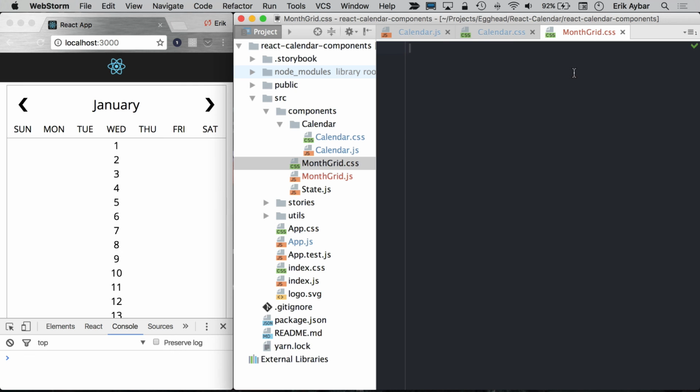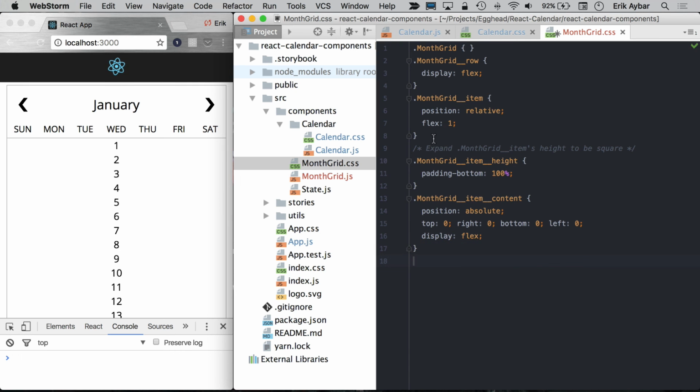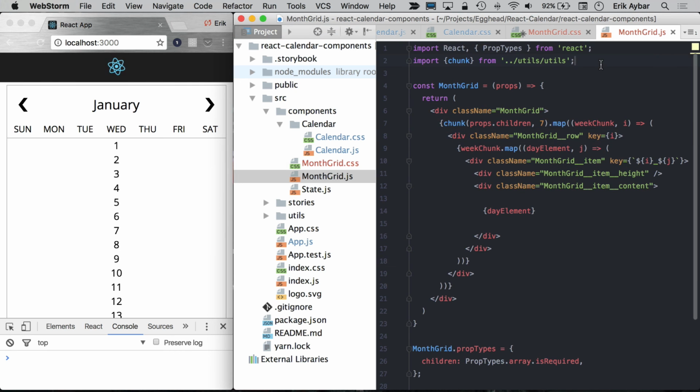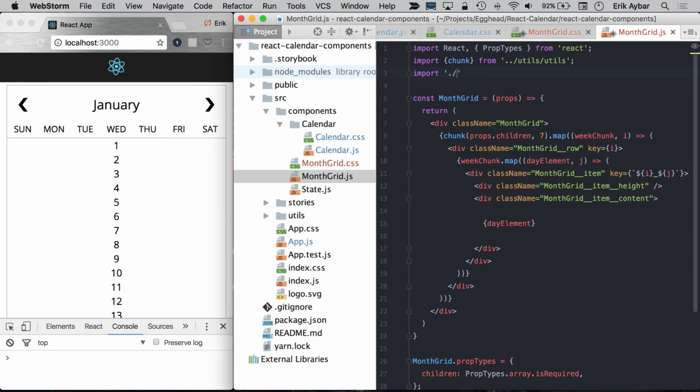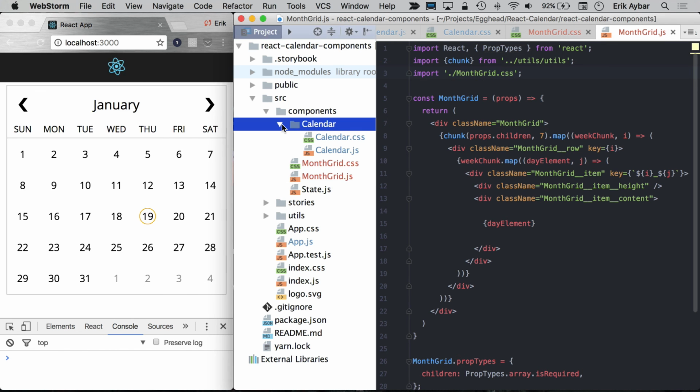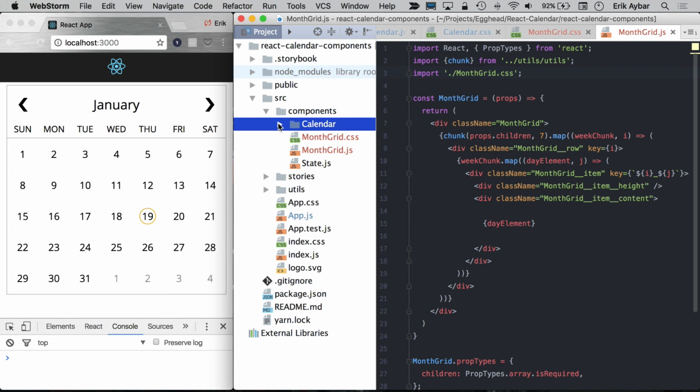MonthGrid.css, and we can begin co-locating these, which seems a little weird at first, but after I started doing this, I just really can't go back. It really helps to co-locate the CSS, rather than having it off in some obscure location that's separate from JavaScript.